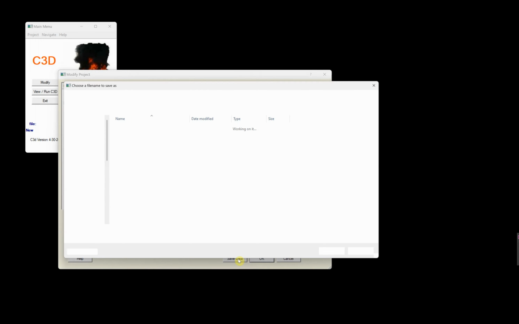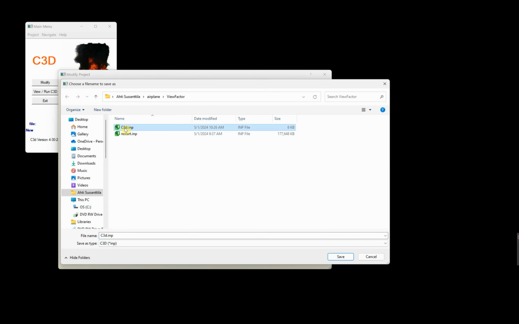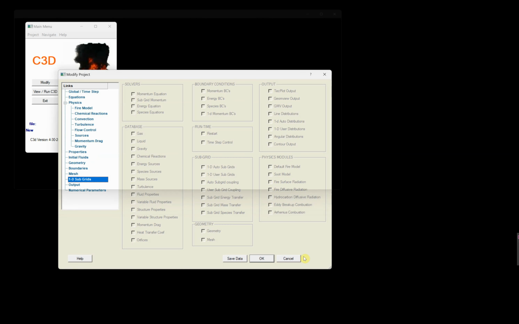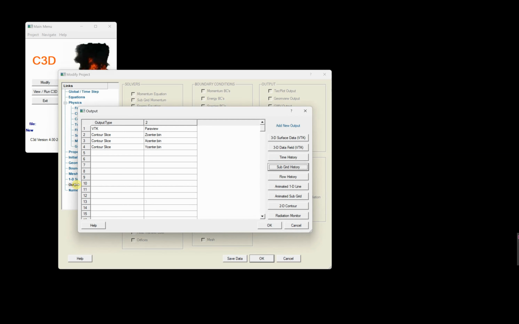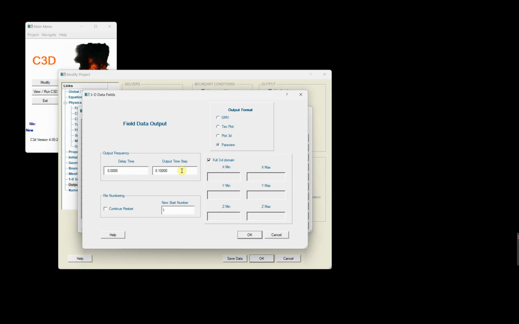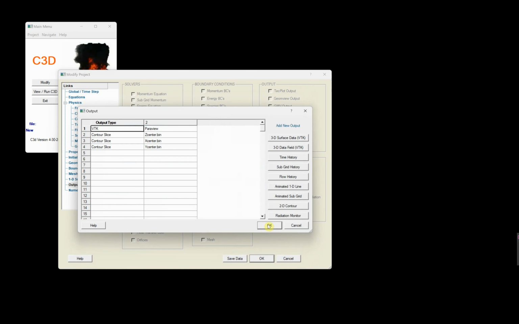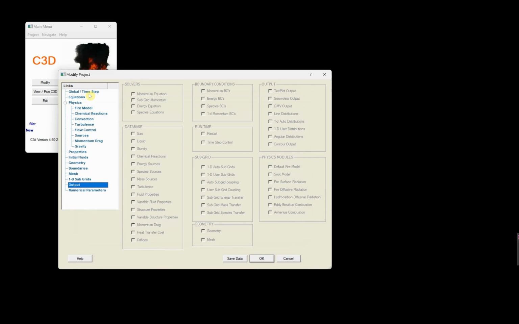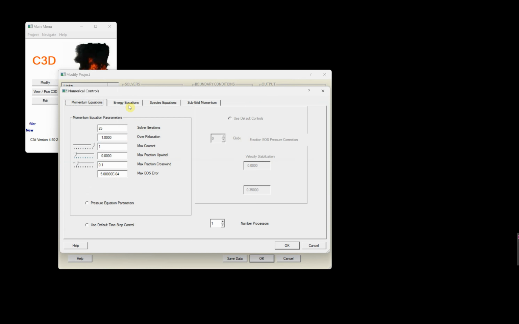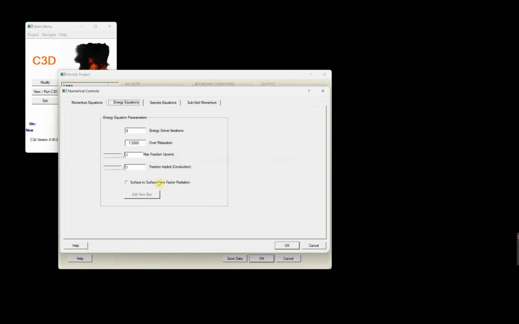Okay, and we'll save that again in the same place. Output numerical. I think we want to add some VTK files. We're going to get them anyway, but let's make sure. That would be too many. We want to have one every second. Okay. Now let's go into time step. Oh, we want to make sure that radiation heat transfer is turned on. So we go into numerical parameters.